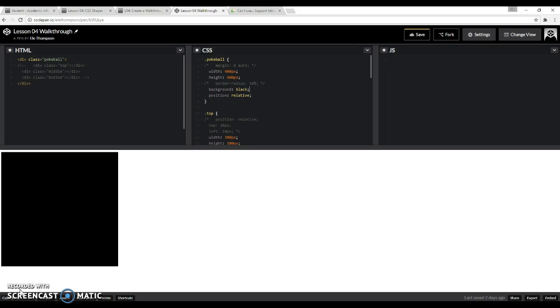So the shape that I chose is a Pokeball from Pokemon, and I accomplished this by using 4 different divs in purely CSS. So I started first by creating a div that has a class called Pokeball, and I started by just creating a simple square. So here we have our width set at 400 pixels and height matching that. And then I set the background to black.